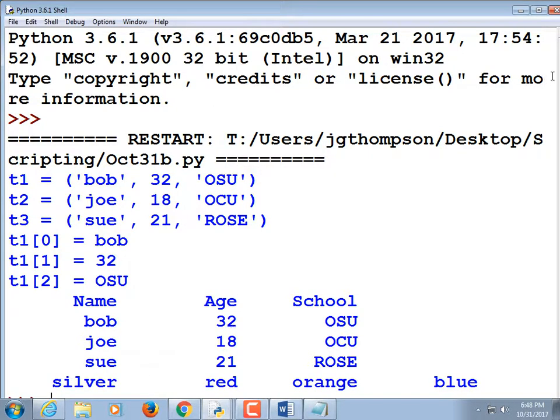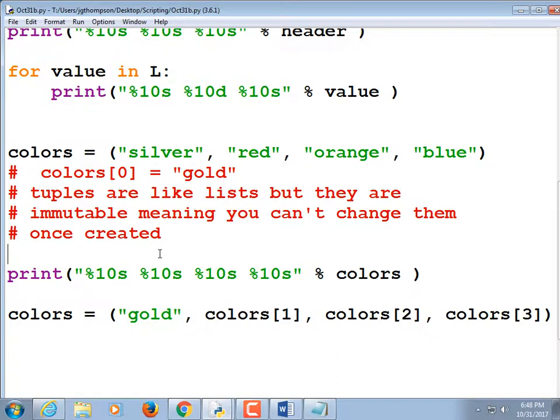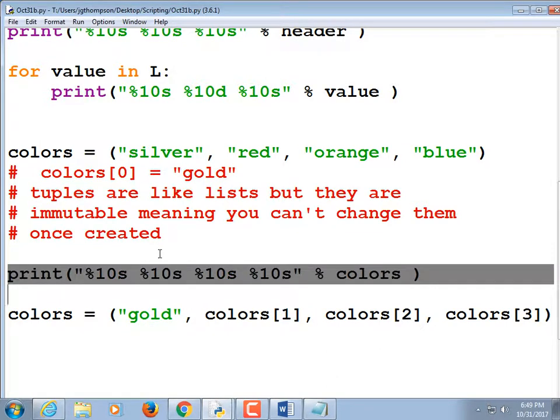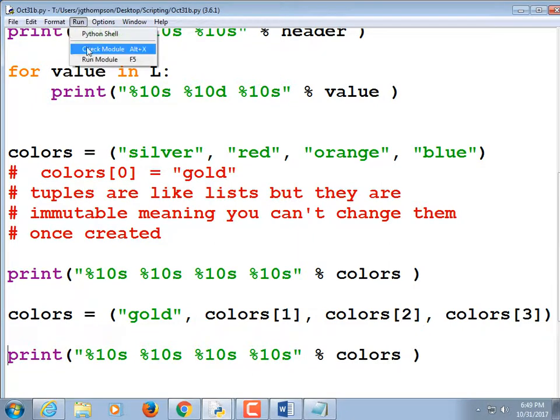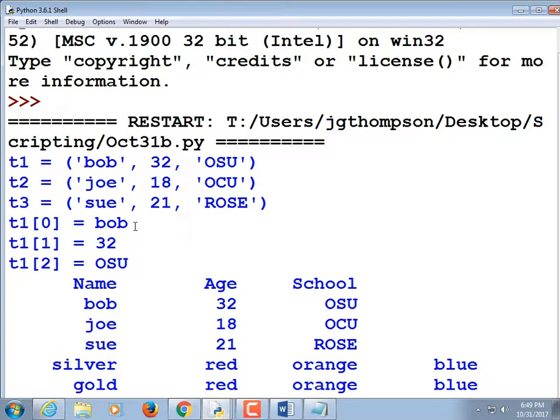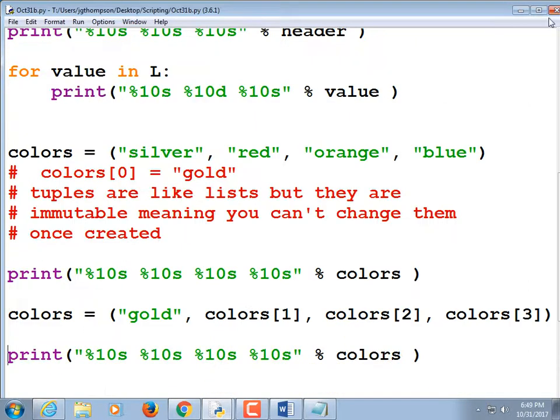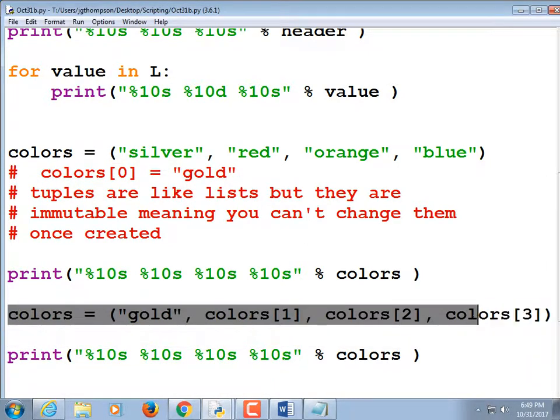I guess I want to print it out again. So I'm going to take my print statement here, copy it, paste it underneath it just so I can see that that changed. Then we'll call ourselves done. Yeah, changed it to gold. Changing this in a list would have been super easy. We would have just done that rather than do this.